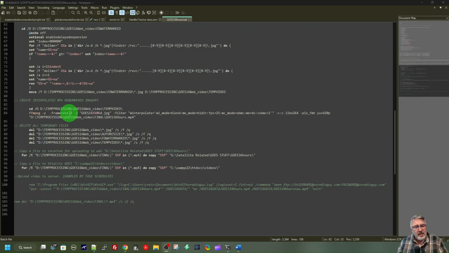So in this case, I know I've pretty much looked at all these before, so I know a frame rate of 4 for me is a good setting for the 36-hour imagery. Now it goes through, and these variables here are where it's looking for those numbers that are created here in the temp video folder. It's looking for those numbered JPEGs.